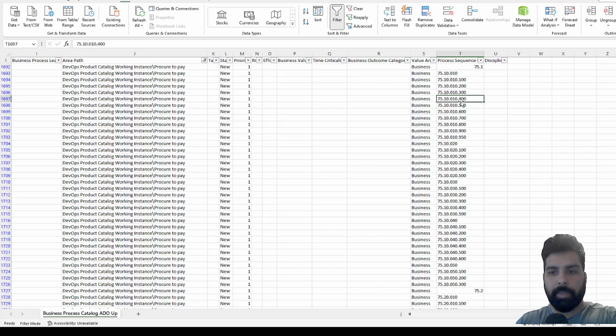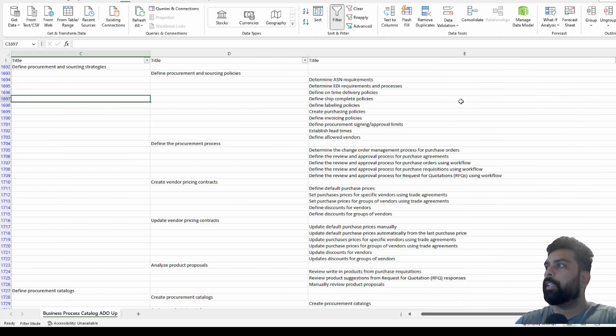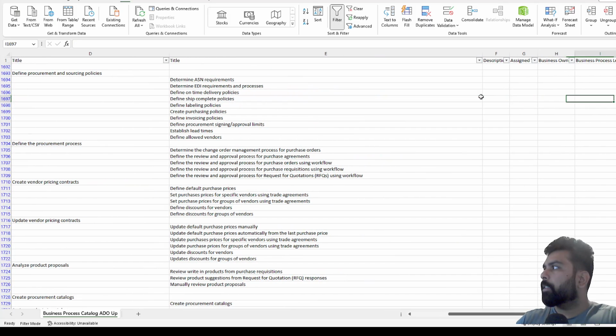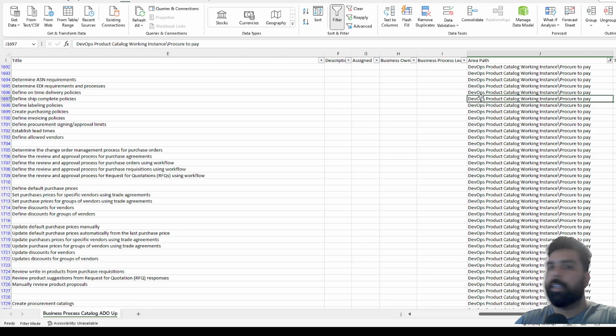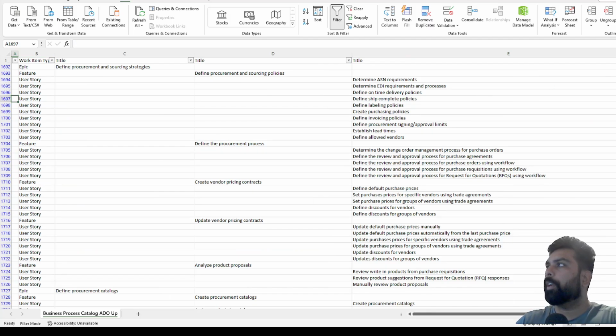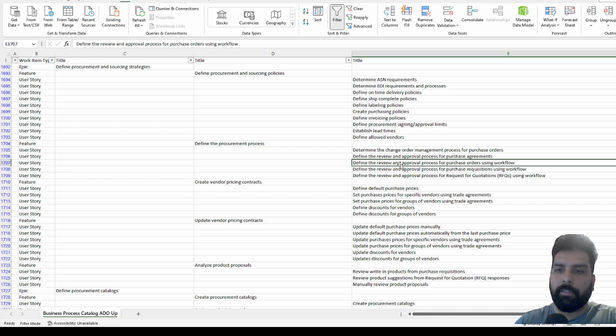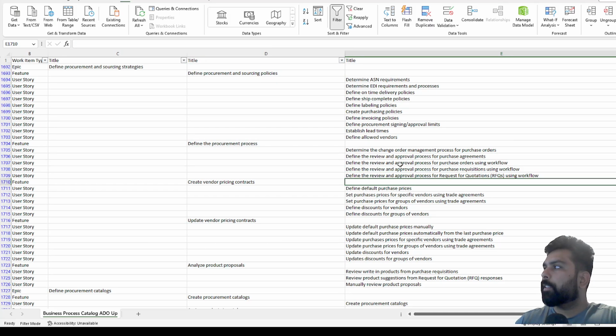And when you are gathering the requirement, you can link this unique ID to your requirement, so that you can easily track this. So if I see this, which is one of the examples I have for procure to pay as, let's say, an area path. If you see here, this is the procure to pay. Now this has been broken down into defining different procurement processes. So how we are going to have the change order, how the review and approval of the agreement, purchase order using workflow. So all these processes are defined.